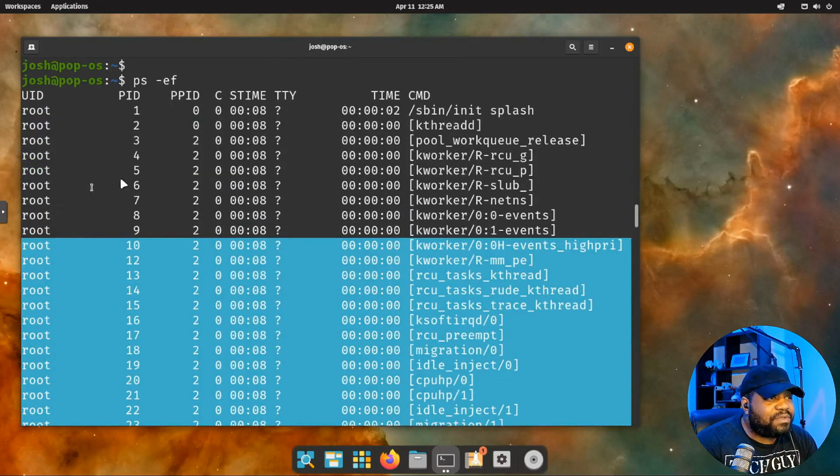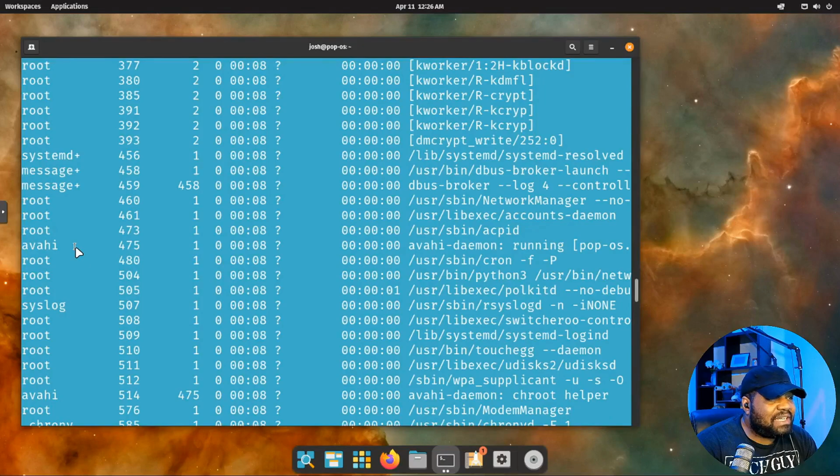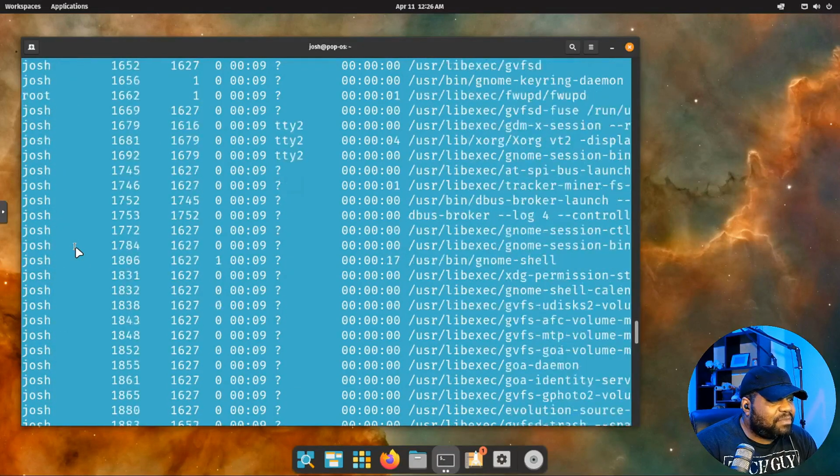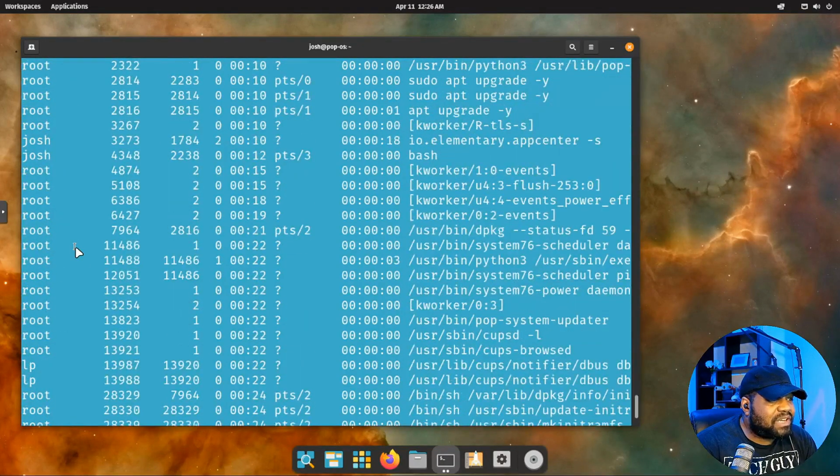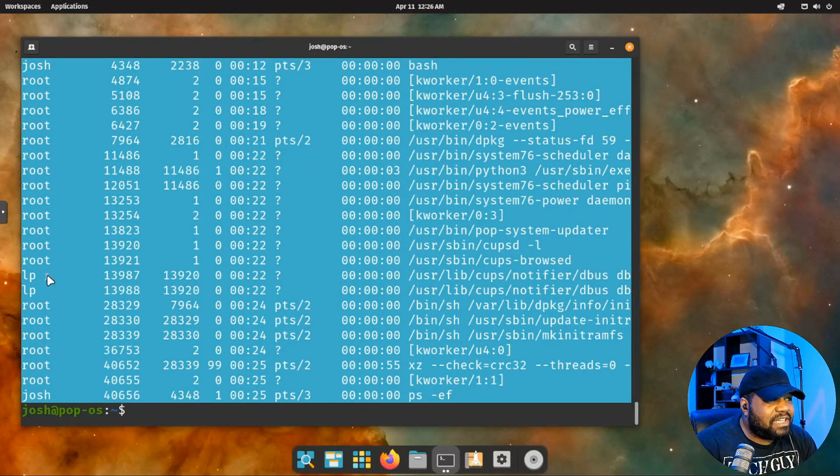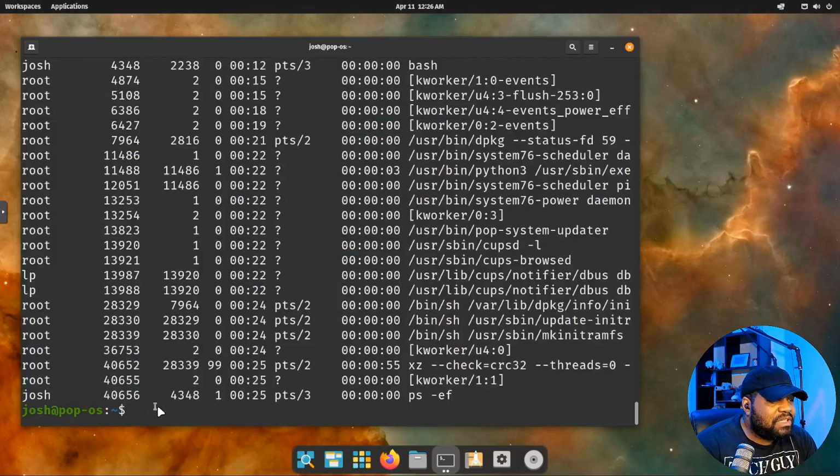So let's say we want to filter and only look for a specific user ID. And let's say, let me find one that doesn't have many so we can lower these results. Let's roll with this lp right here. It only has 2, so let's go down and run that. But let's press the up arrow.